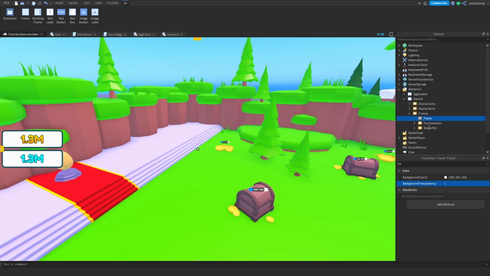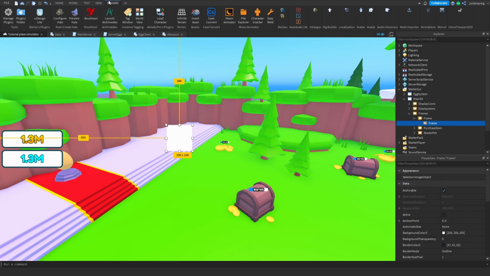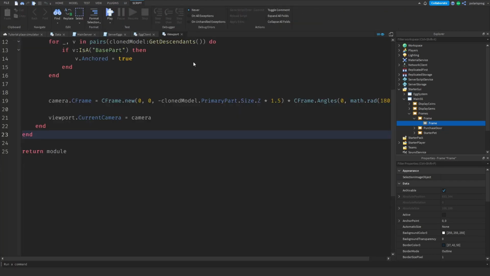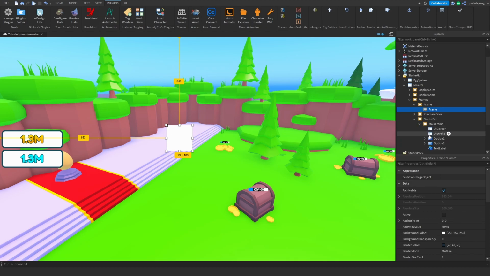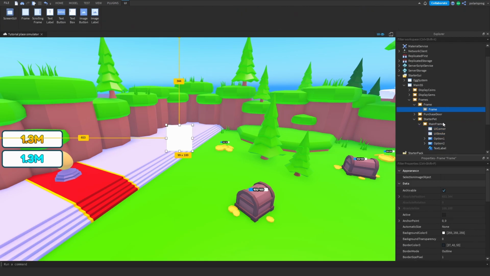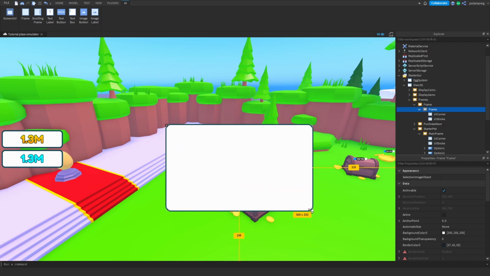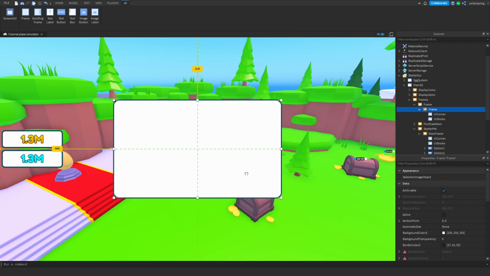The next thing I'm going to do is add another frame. For this frame, I'm going to go to plugins, unit conversion, and convert it to scale. I'll leave a link to this plugin in the description. I'm also going to close off all of my other scripts. I'm going to go to my starter pet frame, main frame, get the UI stroke and the UI corner from this and paste them in here. This is optional, you don't have to do that, but it just makes it look a bit nicer. So I'm just going to resize this and center it.